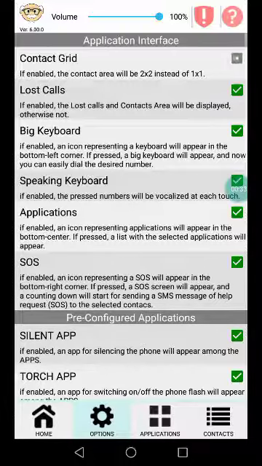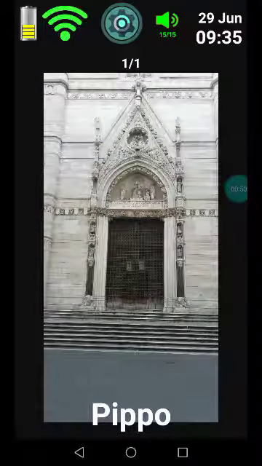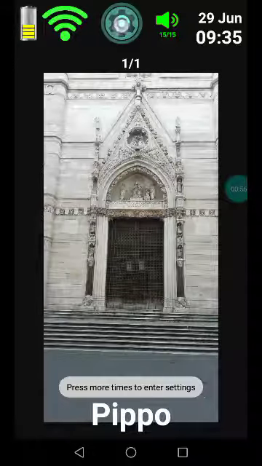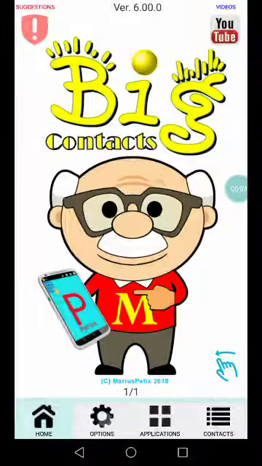So store it to 1 per 1 contact. Then we have the zones: lost calls, big keyboard, applications, and so on. If you remove all of them, you will see there will be only one big contact page without the areas. Let's go back to have a check.